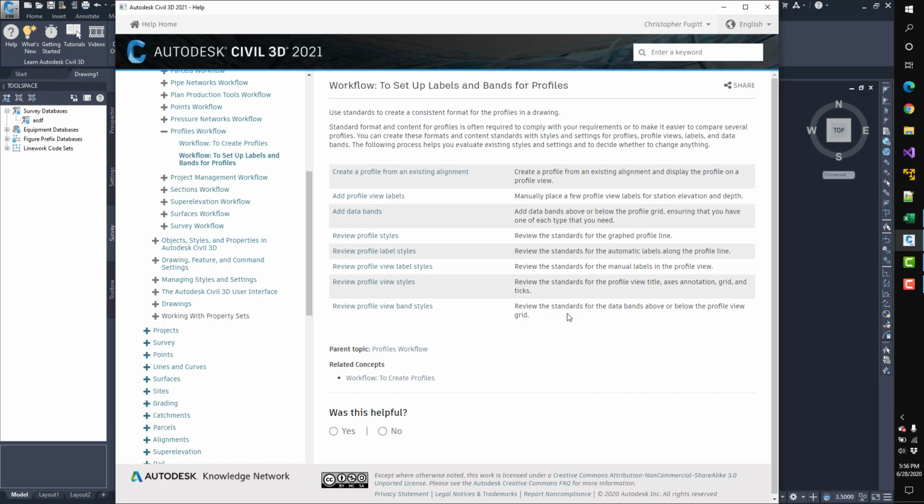Create a profile from an existing alignment and display the profile on a profile view. Add profile view labels. Manually place a few profile view labels for station, elevation, and depth. Add data bands. Add data bands above or below the profile grid, ensuring that you have one of each type that you need. Review profile styles.